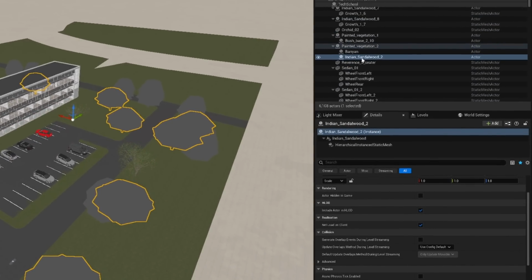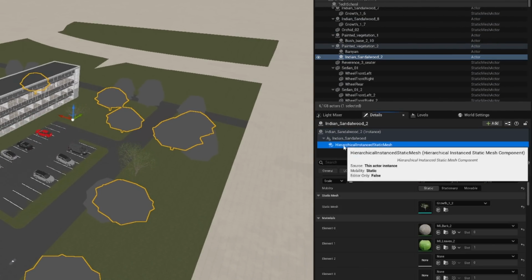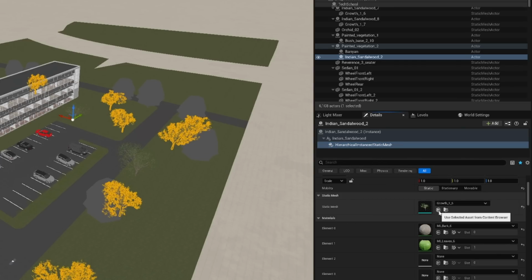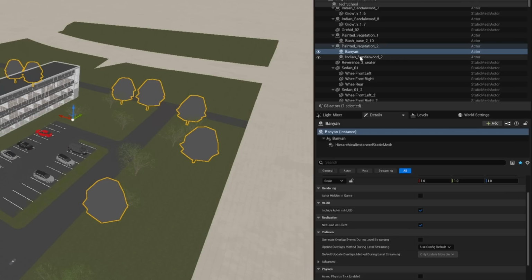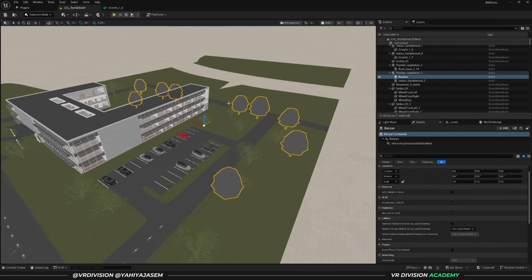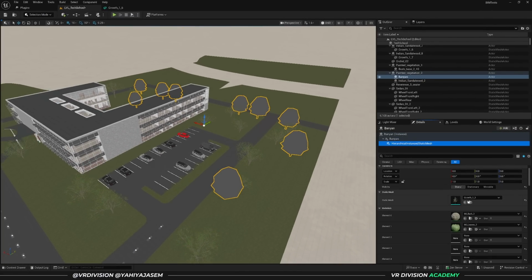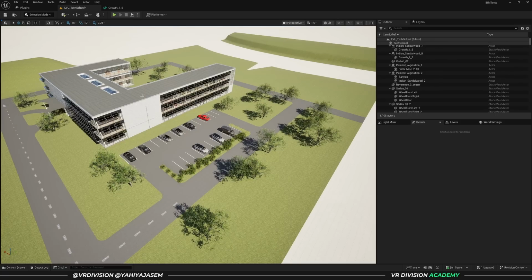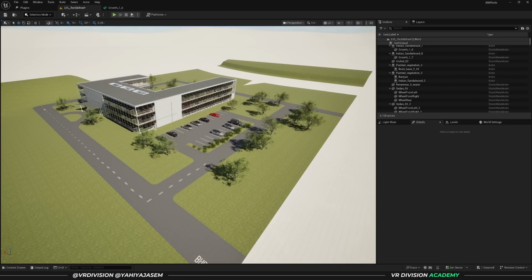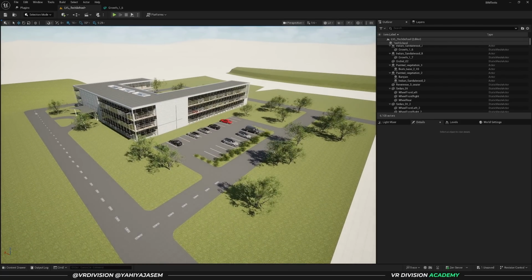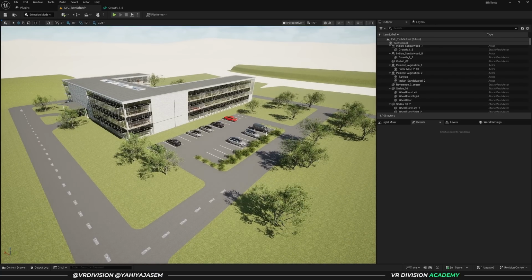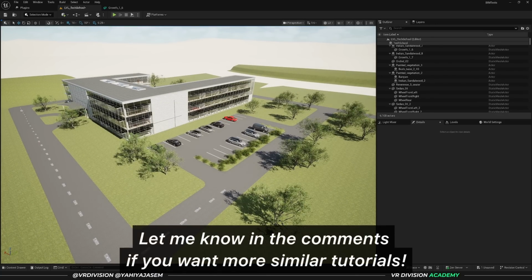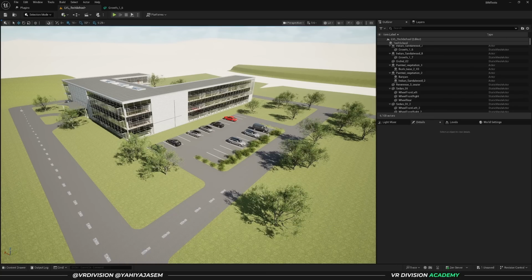I will select this actor now, and here it says hierarchical instanced static mesh, and I will also replace the mesh with my mesh and for anything that is similar. So this is a different type of tree, but for now I'm going to have the same tree as well. And let's take a look now. Things are looking better, that's for sure. So this workflow is not perfect, but it's still way much faster than starting our projects 100% in Unreal Engine and keeping things in Unreal.